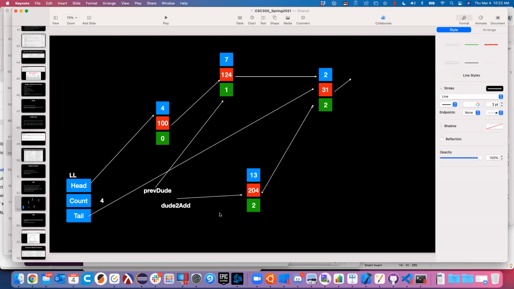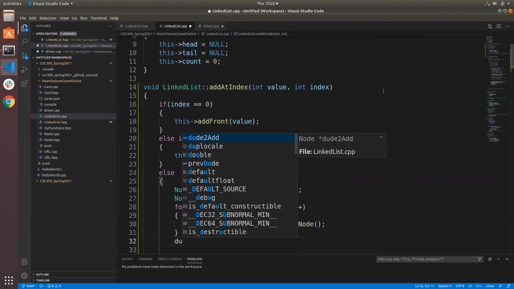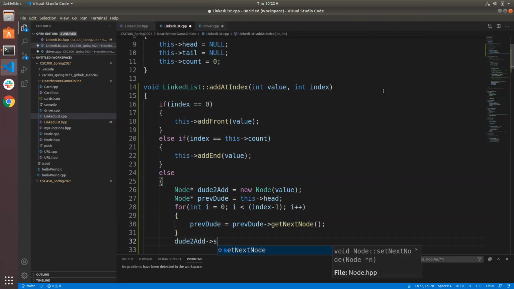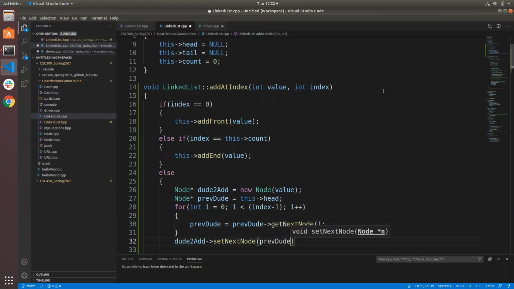So we're going to take the node to add and set its next node equal to prev's get next node. So they both point to the same place in memory. nodeToAdd.setNext(prev.getNext()).